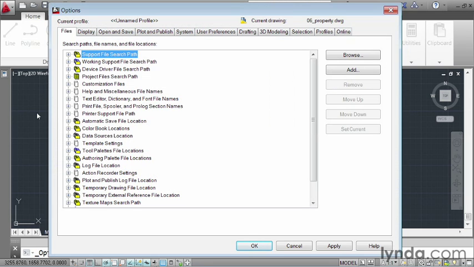The goal in this lesson is to show you where these settings can be found, how they're organized, and how they work. This way, as you gain more experience using AutoCAD and you'd like to make a few changes, you'll know exactly what you need to do.